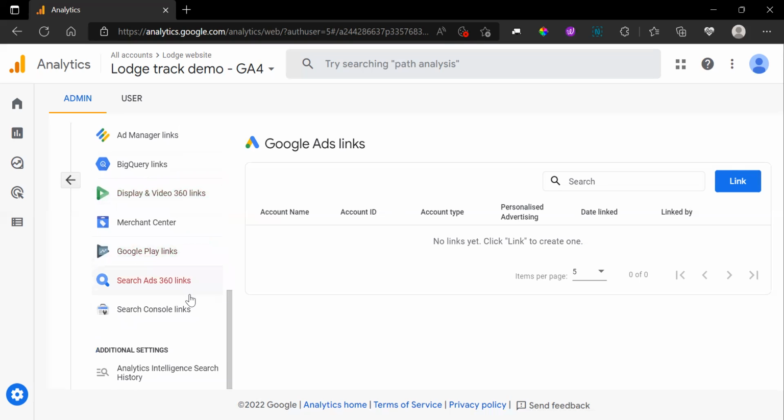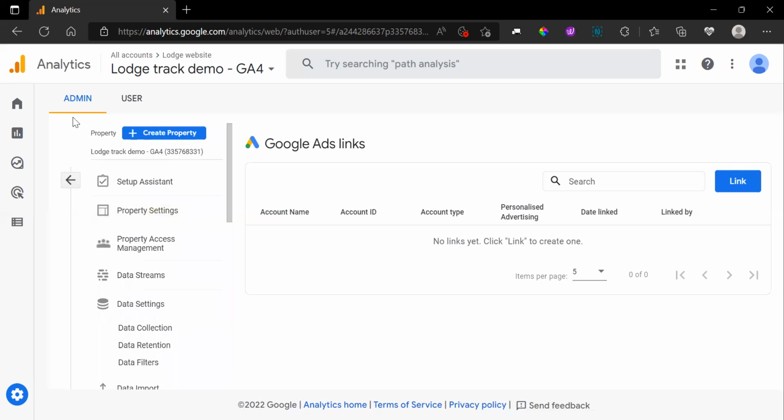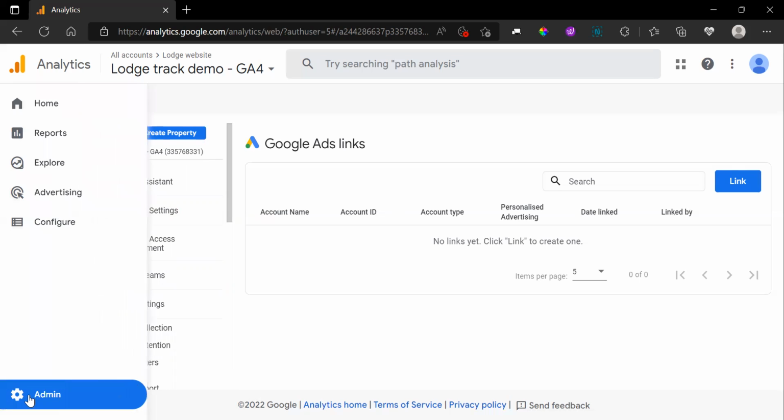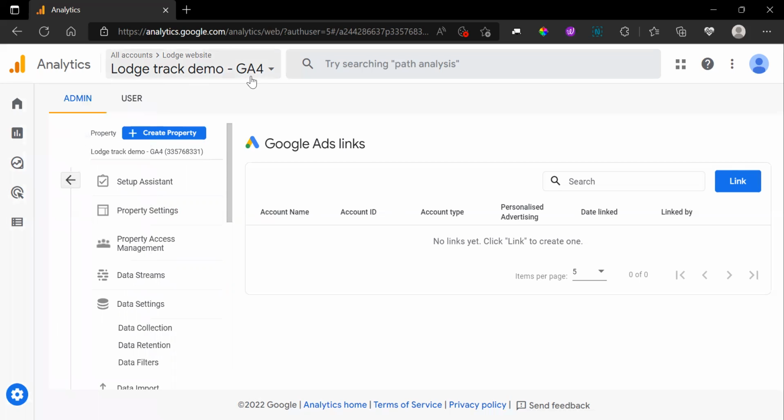So this is a very brief introduction of what the admin settings look like in the Google Analytics 4 dashboard. So this is it.